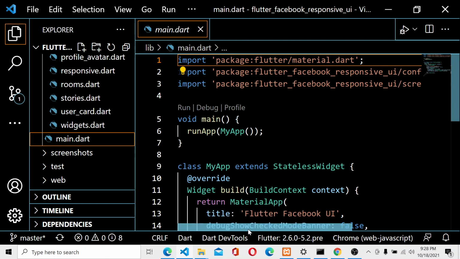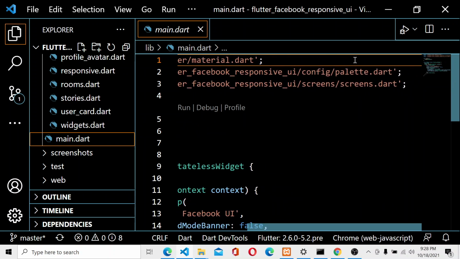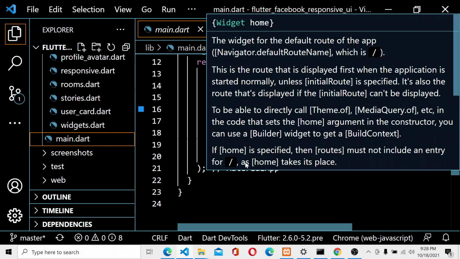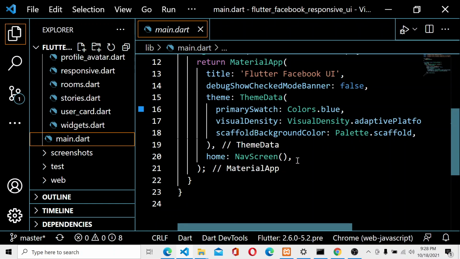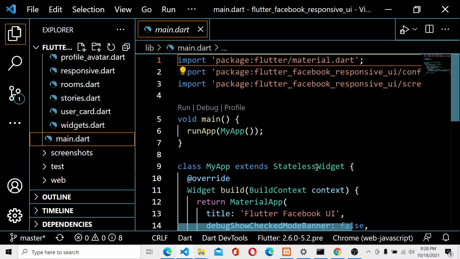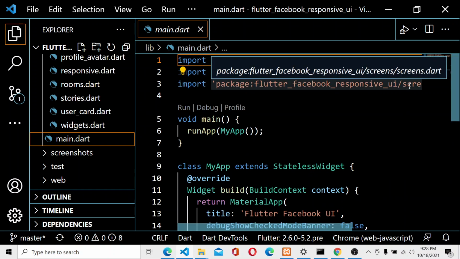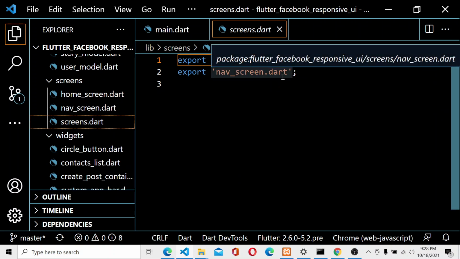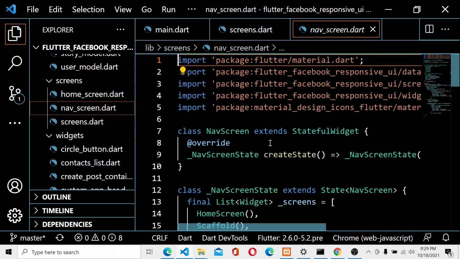In the main.dart, we are mainly importing the configuration palette.dart, and from the screens we are importing screens.dart. Then we are starting the navigation screen as the main part because over here we are exporting the navigation_screen.dart. That is why the navigation screen is being taken from here. I will show you. See, this is what it has here. So let us look into the navigation screen.